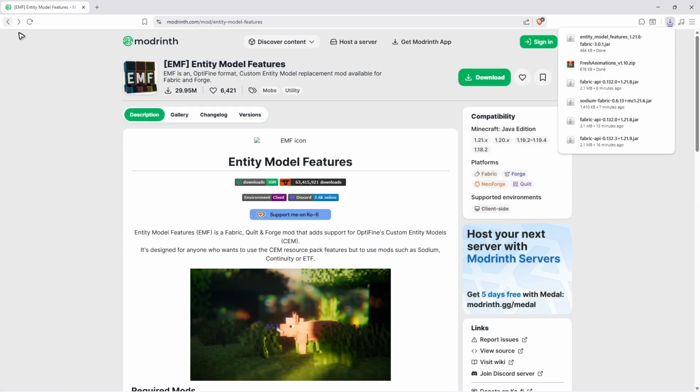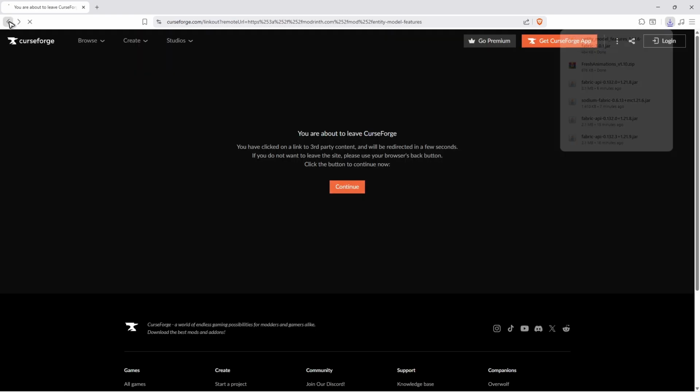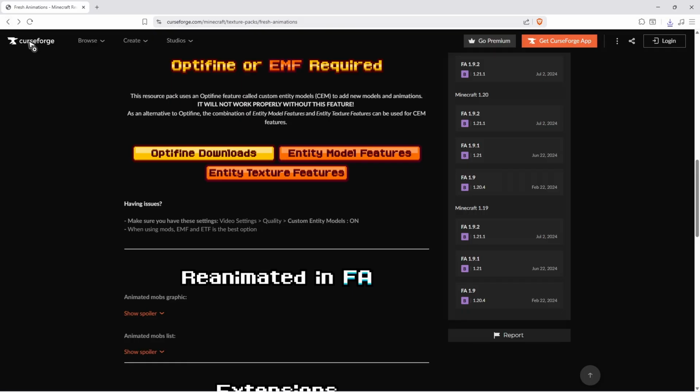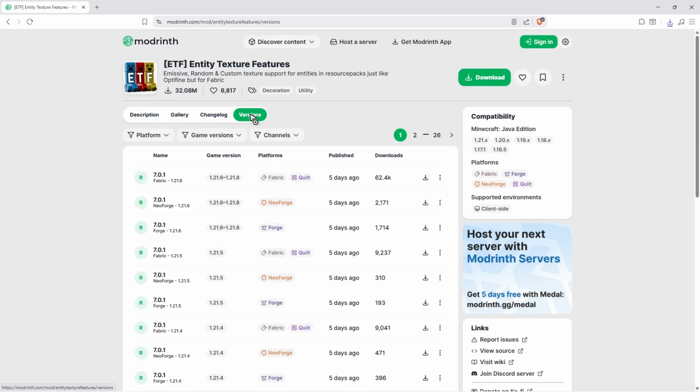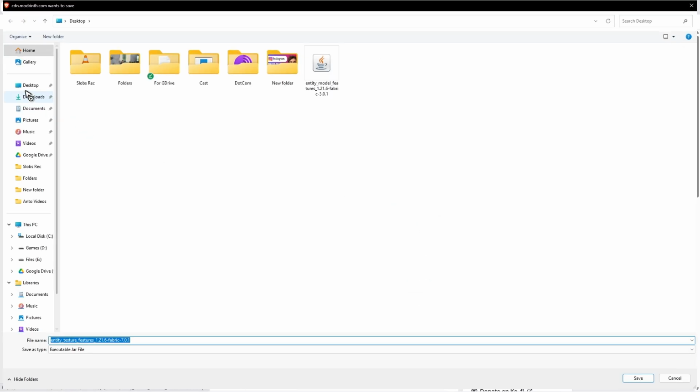Now go back. Again, go back. Back. Now go ahead and click on entity texture features. Do the same. Let's go ahead and download it under versions. 1.21.8, download. Desktop.